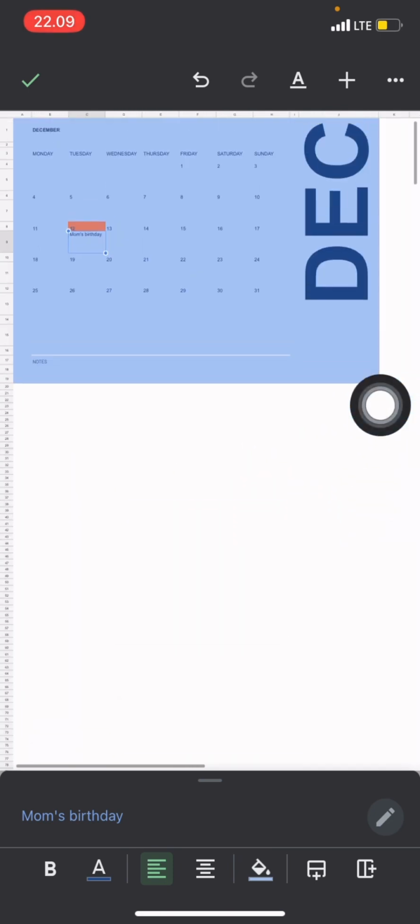So that's how to create a monthly calendar on your Google Sheet by iPhone.